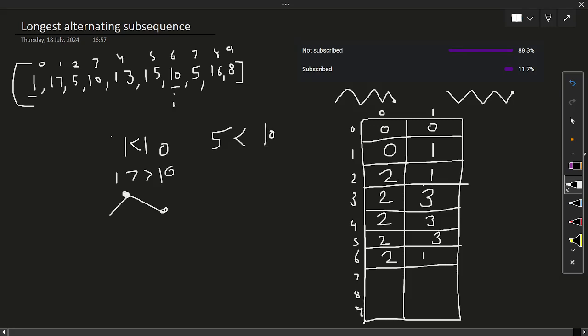So 5 is smaller than 10. So smaller, and we have to put the value here with previous plus 1, means subsequence length. Till previous we have subsequence length 2, and this is the bigger element, so we have subsequence length 3 here. Next element is 10. So 10 is equal to 10, not greater, not smaller. So we will skip this value.